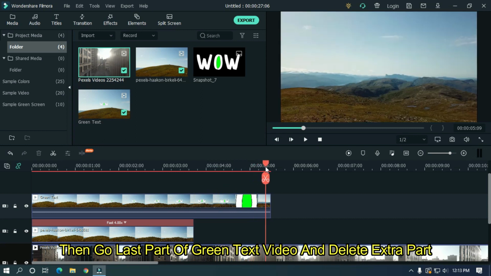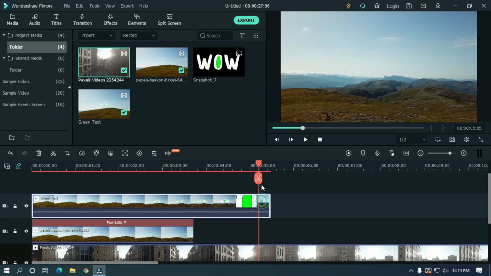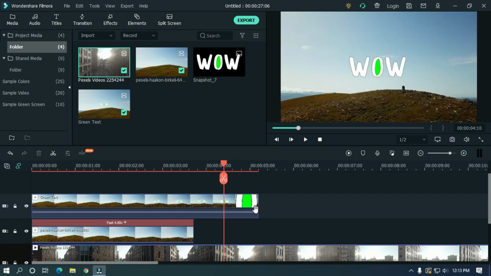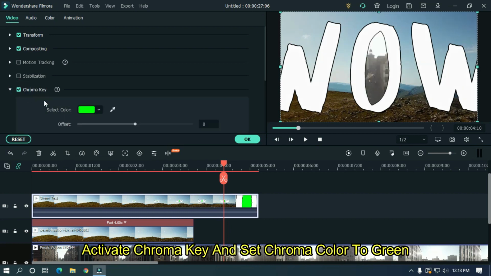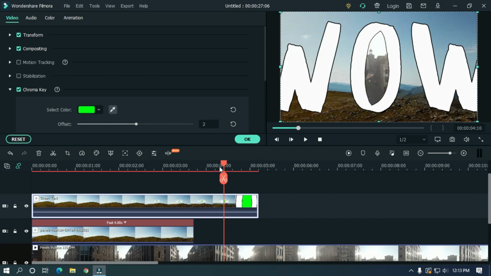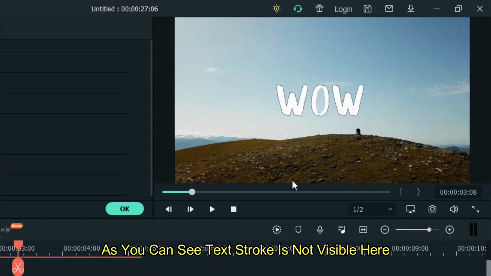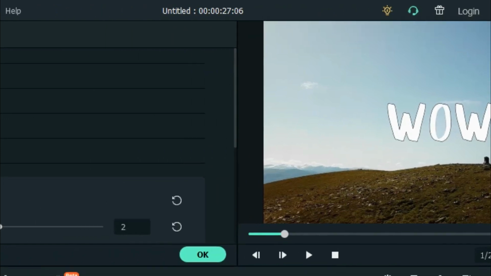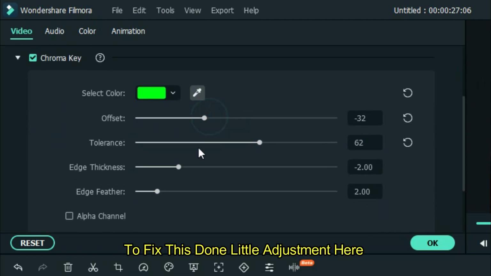Then go to the last part of the green text video and delete the extra part. Now double click on this and go to chroma key features. Activate chroma key and set the chroma color to green. As you can see, the text stroke is not visible here. To fix this, make a little adjustment here.